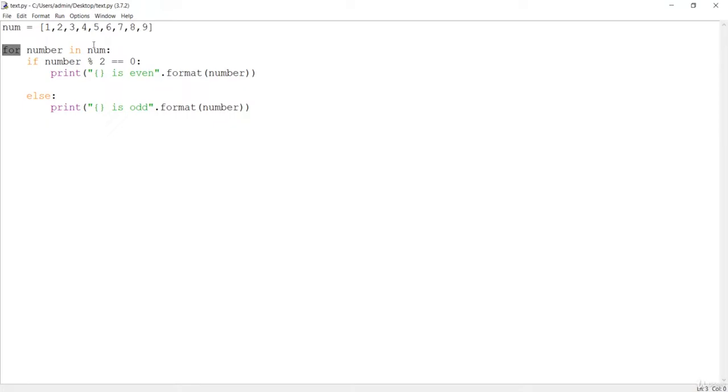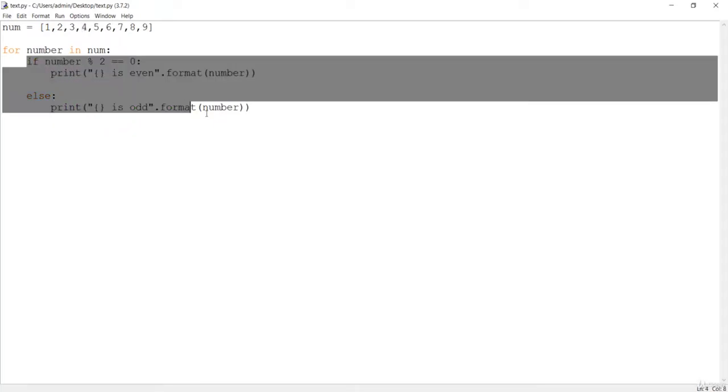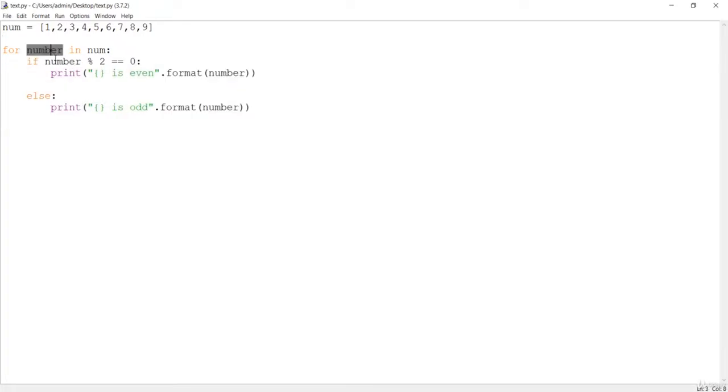Every time this for loop is executed, it is going to get us a single number from this num. So num is a list. In the first loop, this number will be 1. In the second loop, this number will be 2. In the third, it will be 3. And in the fourth, it will be 4. Only one number at a time. And we are going inside this loop with only that one number, with this 1 at first.